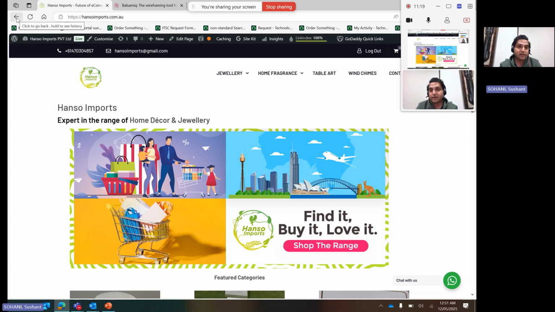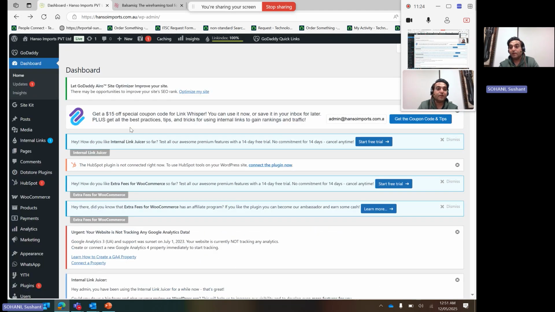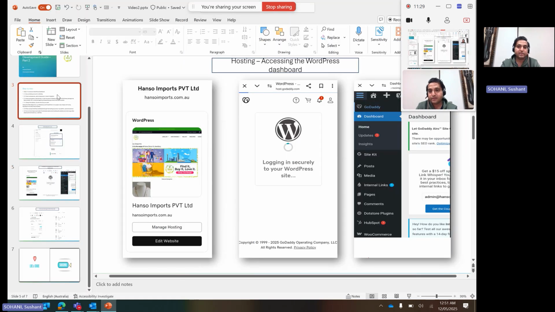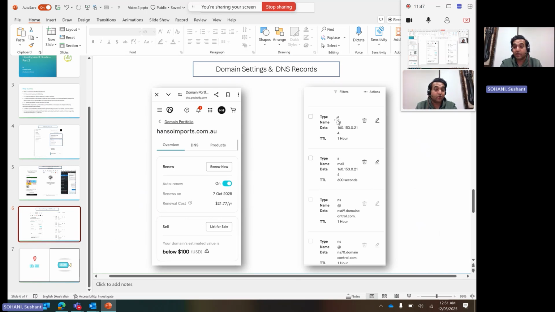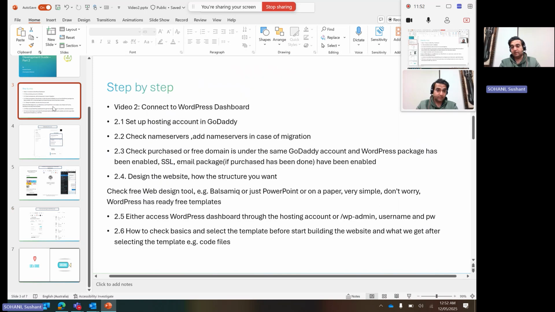So we will revisit this when we discuss web design. So let's go back to the menu here and the agenda items. We have discussed setting up a hosting account in GoDaddy, which I showed you. Check name servers, add name servers in case of migration. As I said, if you're migrating, you will get those details which I showed you here: the NS records, A record, MX record from your previous hosting provider, which you can just copy paste with the help of GoDaddy, or you can do it by yourself.